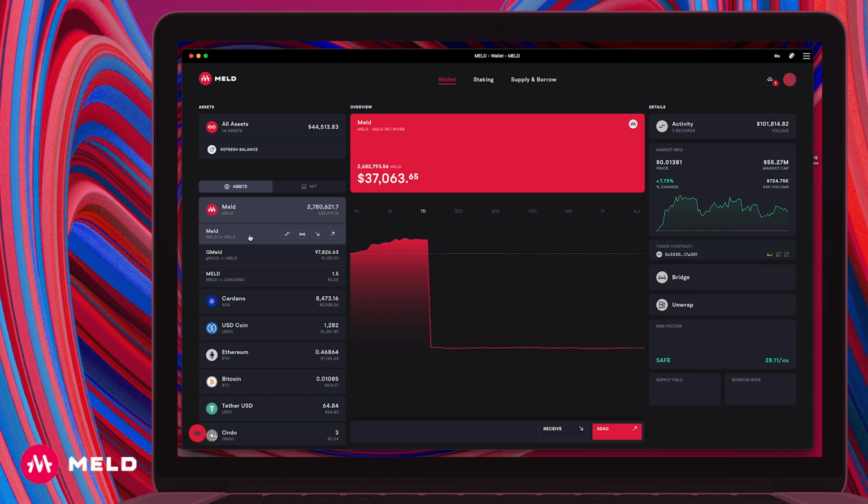So if I click on Meld, now I'm going to see how many Meld I have here in the center. I have $37,000 worth. If I click anywhere here, it's going to swap out the dollar amount as the primary for the asset amount as the primary. Also, you'll see here that it's Meld on the Meld network. So this is the ticker and this is the network that it's in.